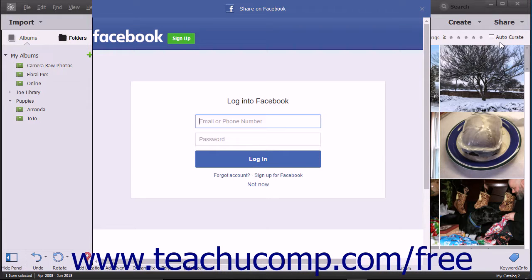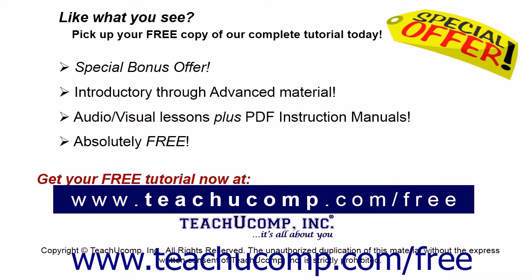Photoshop Elements optimizes your photos for sharing on those sites and then prompts you to enter your login credentials for the selected site. After entering your login credentials, follow the on-screen instructions to upload and share your media on the selected website.